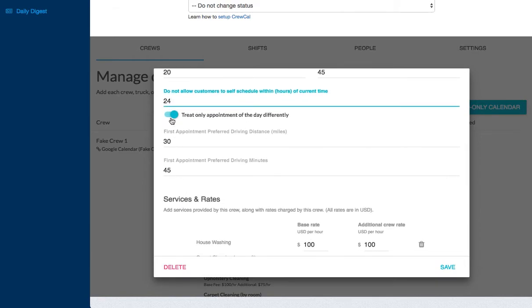The next section I've already turned on for you, but if you have it off, you can just toggle it on. This is a neat feature that allows you to say, I am fine with driving farther to my first job, but I'd like the rest of my jobs to anchor off of that. So let's say you have an area you service that's about 25 miles away. You put 30 miles, saying I'm willing to drive 30 miles to my first job, up to 45 minutes. Again, if it's 31 miles or 46 minutes, they can't schedule themselves as a first job of the day.